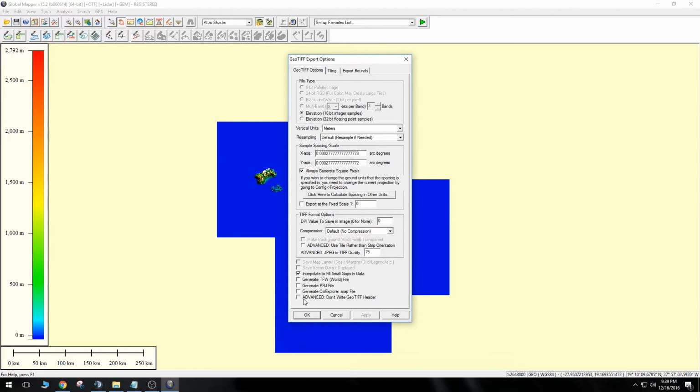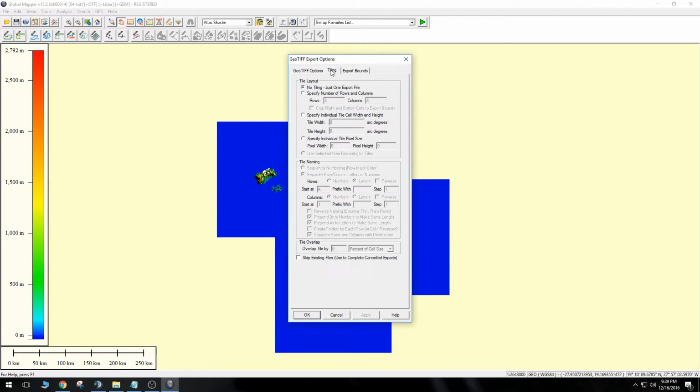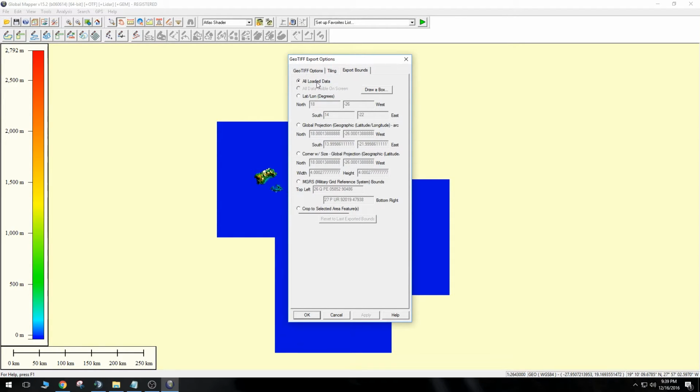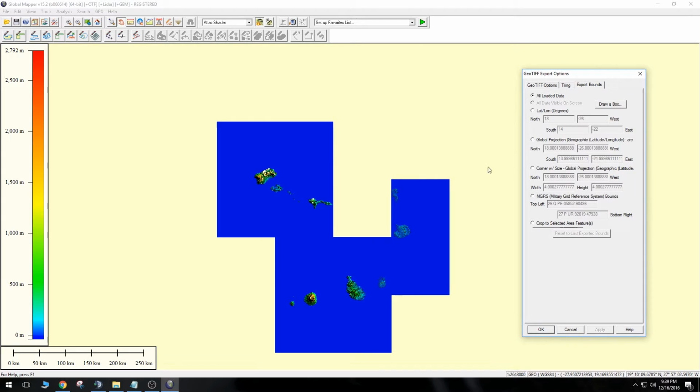So with the rest of these checkboxes down here, just leave them blank. We don't need to check any of that. Tiling tab, don't have to worry about the tiling tab. Export bounds tab, by default it's going to be set to all loaded data. Keep that setting if you're just going to export all the data you see here.